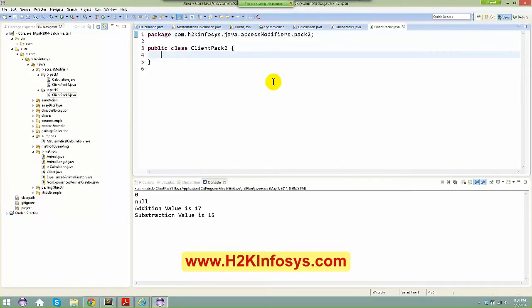There is public string. You cannot use default as a keyword, right? Very simple.